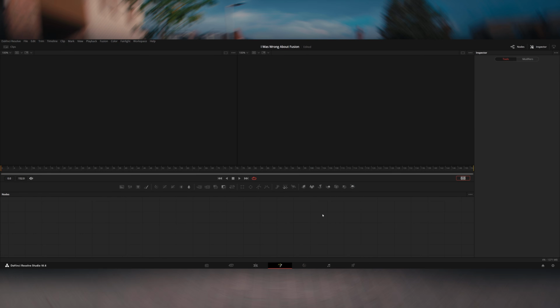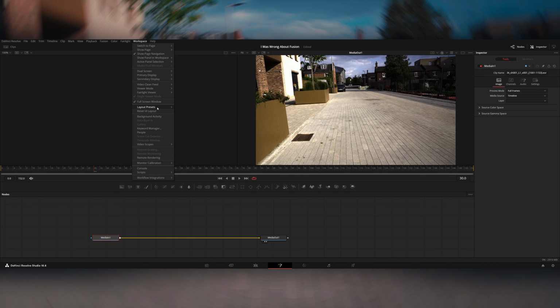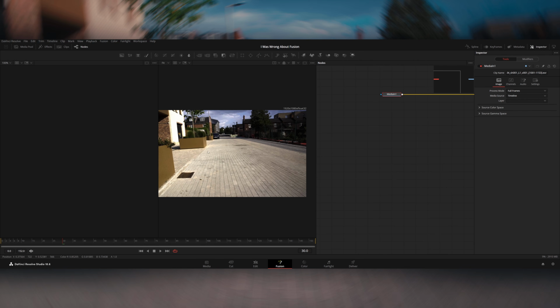The second thing that made a big difference to me enjoying using Fusion a lot more second time round was I got the layout working very similarly to Nuke.